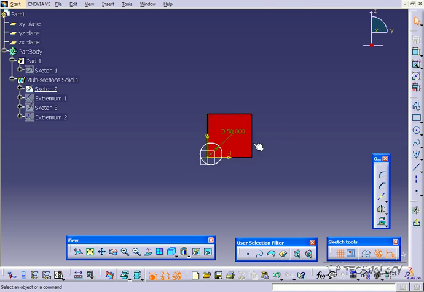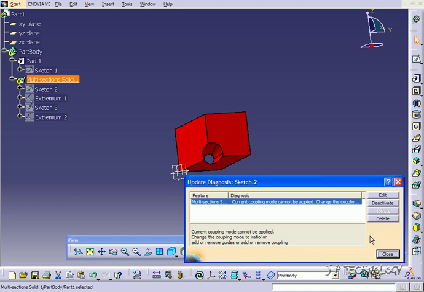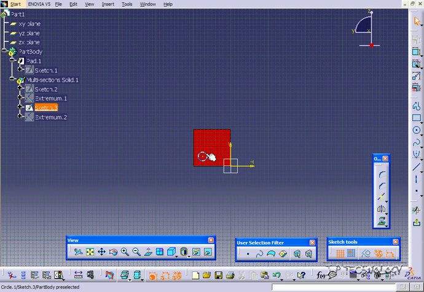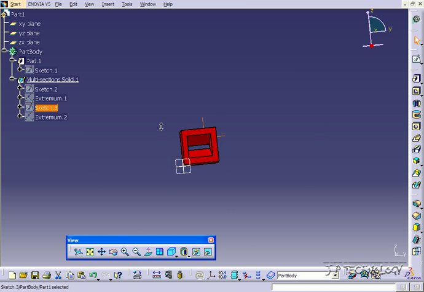Now let's change these sketches. So let's double click on this sketch. We'll delete it, and we'll make a square on this side. Go back. You're going to get a problem. Just click Close. Double click on this sketch here, delete it, and just make a thin rectangle. Go back up, and the two will come together.